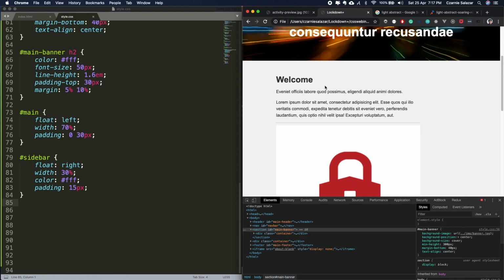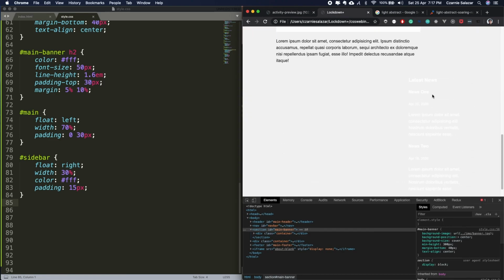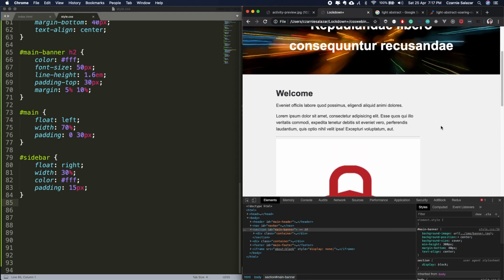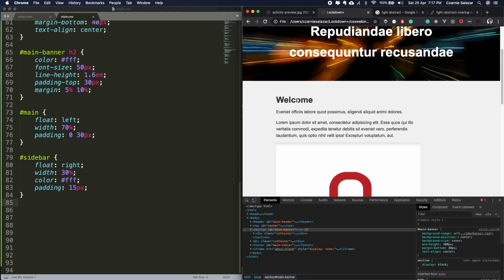Check natin. Kung mapansin nyo, hindi umakyat to doon. Kasi nga, hindi enough yung 100%. Hindi siya enough dahil nga, meron tayong another spacing. So, nag-plus siya. So, 70% plus 60 pixel. And then, 30% plus 30 pixel. Kasi nga, di ba, left and right. So, naging 30.